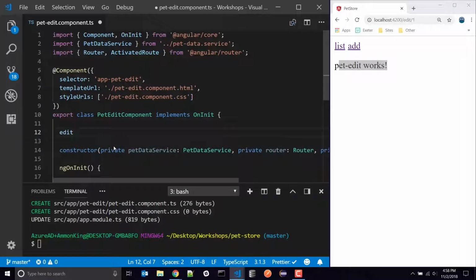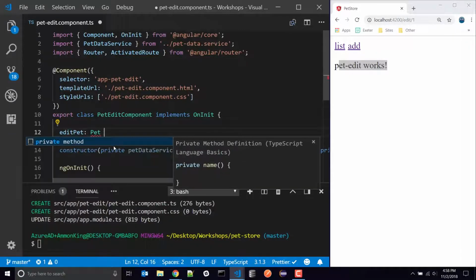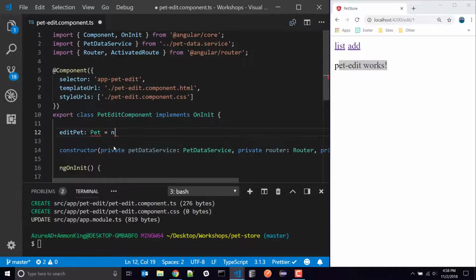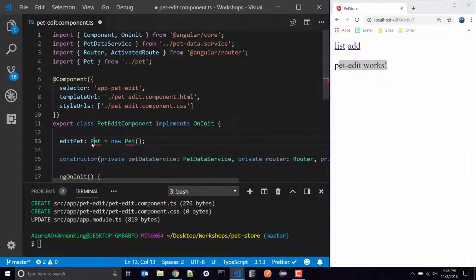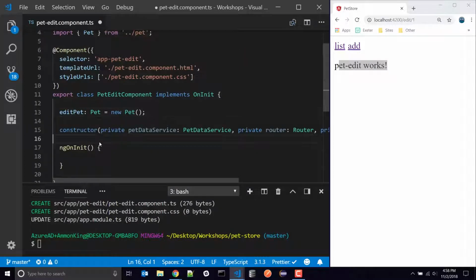Just like my add, I need to have an edit pet, which is a type of pet, equal to a new pet. I'm initializing this one as a new pet because the page will load almost instantaneously. Since the page will load almost instantaneously, I need to have some kind of default empty data there to start out with.